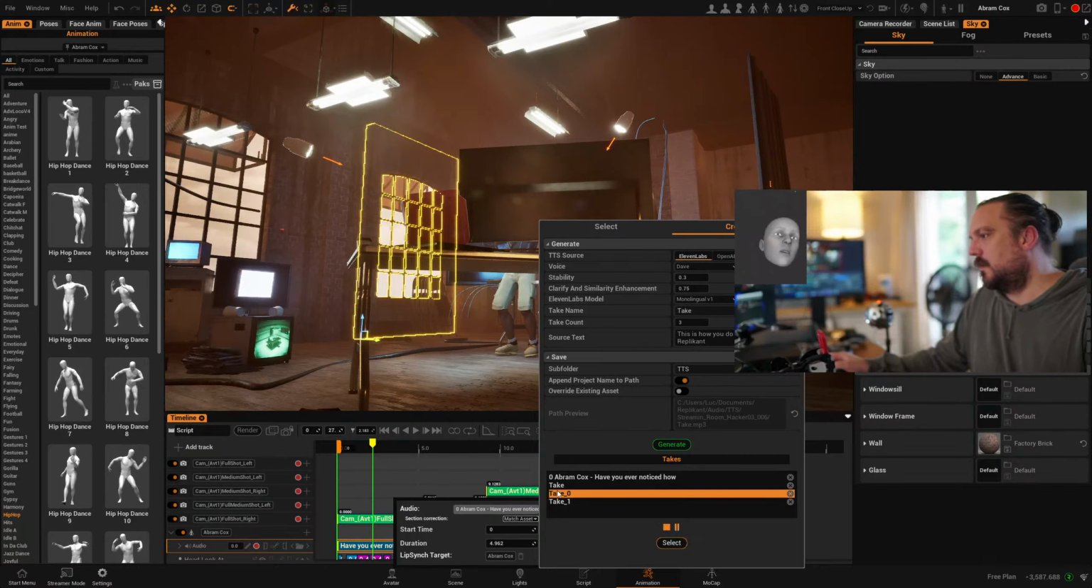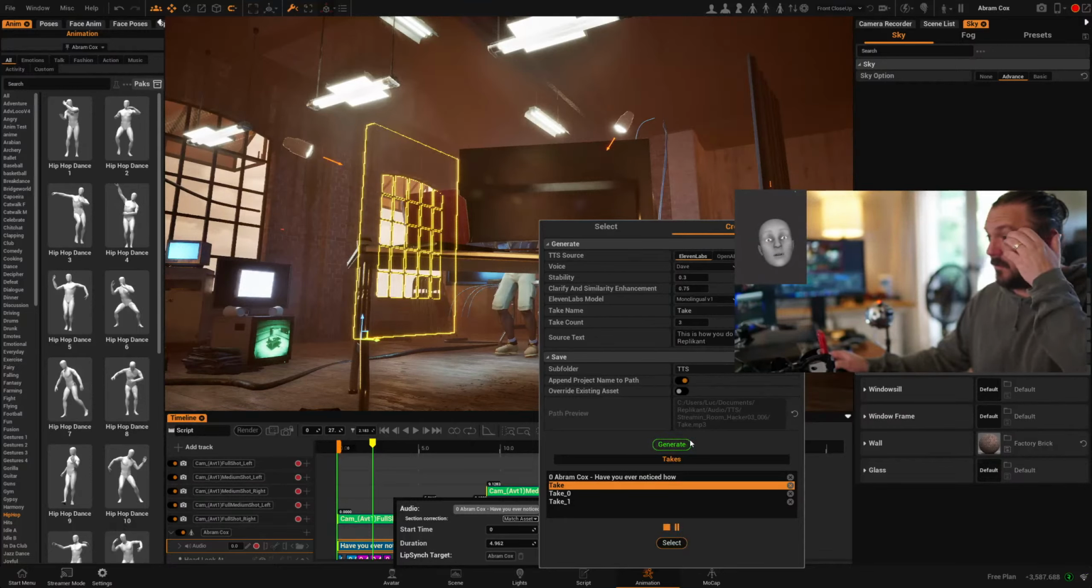This is how you do AI voices in Replikant. They have like a couple This of is different. how you do AI voices in Replikant.